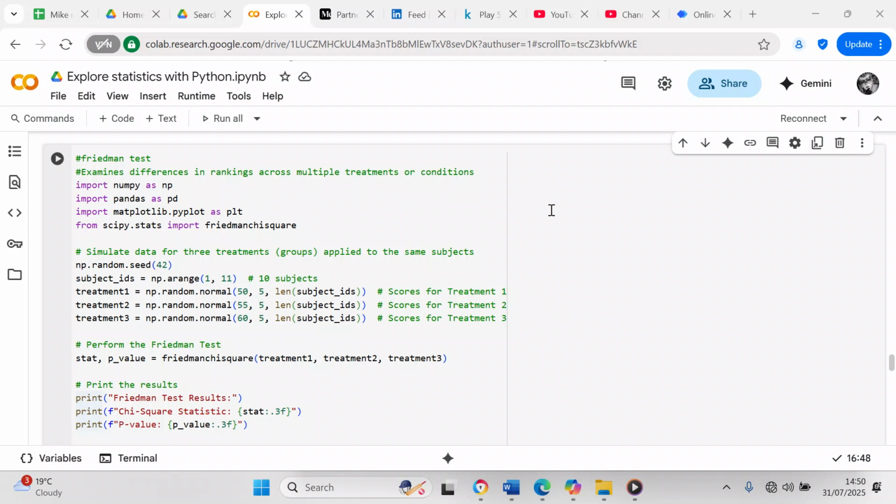What we're going to talk about in this video is the Friedman test, which is a non-parametric test. What the Friedman test does is it examines differences in rankings across multiple treatments or conditions. And what we're going to do is make a program in Python to demonstrate the Friedman test.